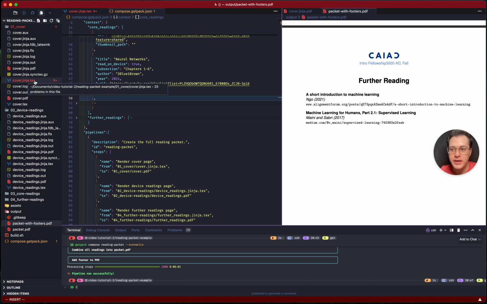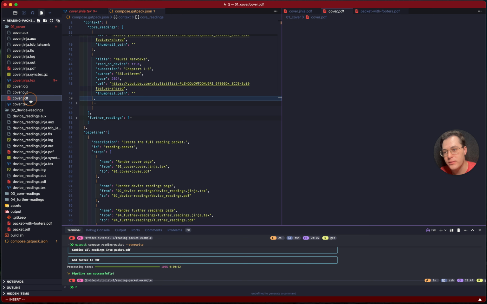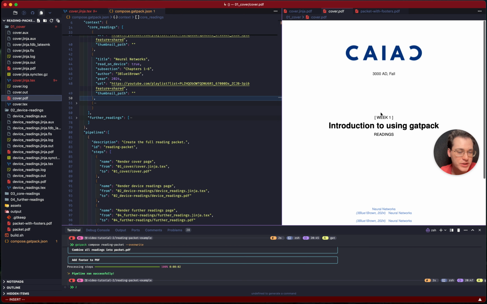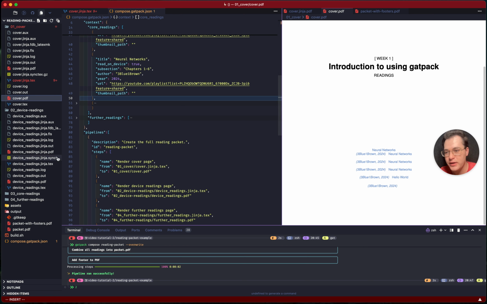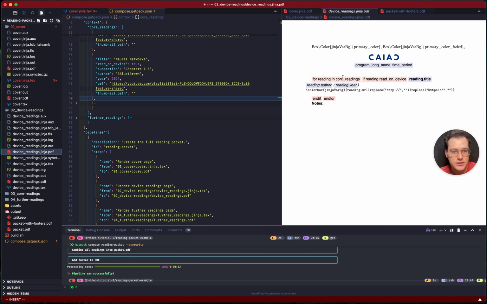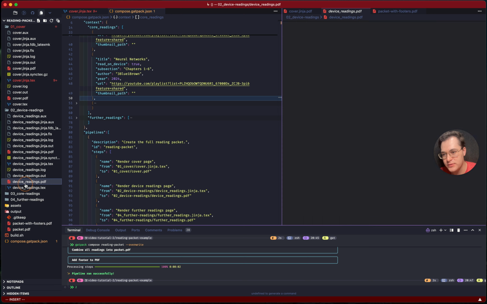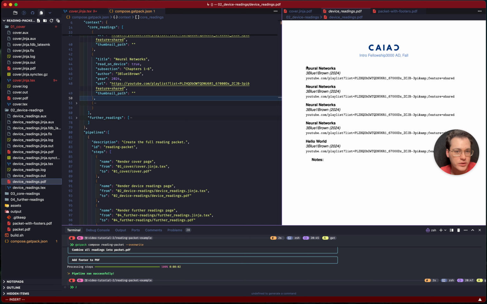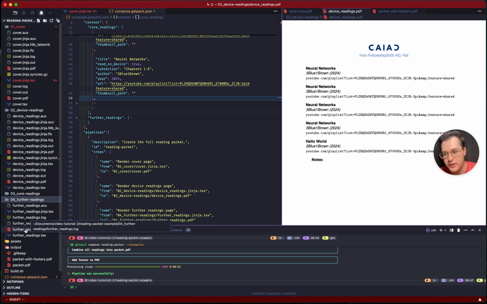If it has Jinja in the name, that means that it was the template file without any of the placeholders replaced. And then if we go to cover.pdf without the Jinja, we'll see what it rendered out to. And this is just one page. If we go to device readings, this was the template, and then device readings without the Jinja will contain what was actually rendered. Same thing for the further readings.